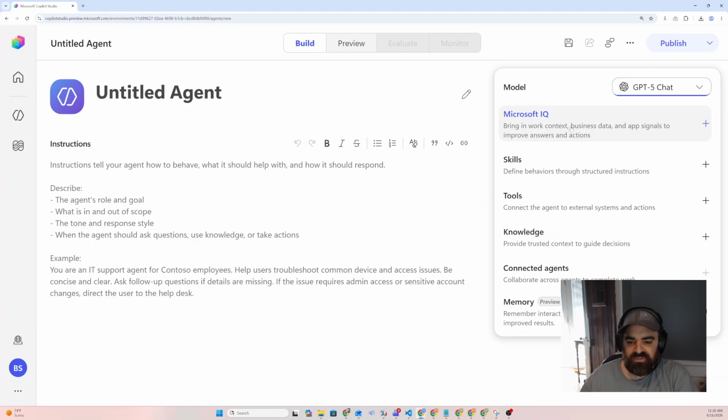So we can do Microsoft IQ here. There's an option for that. And skills. So skills are new. They're essentially taking over topics. So instead of topics, there's now skills, which I believe are similar, but just a bit different.